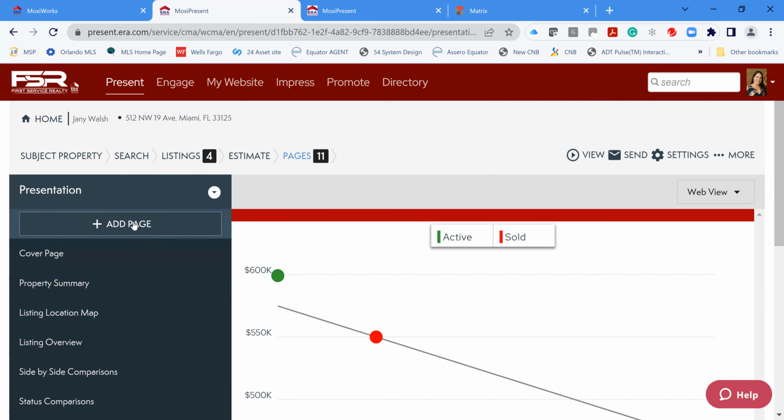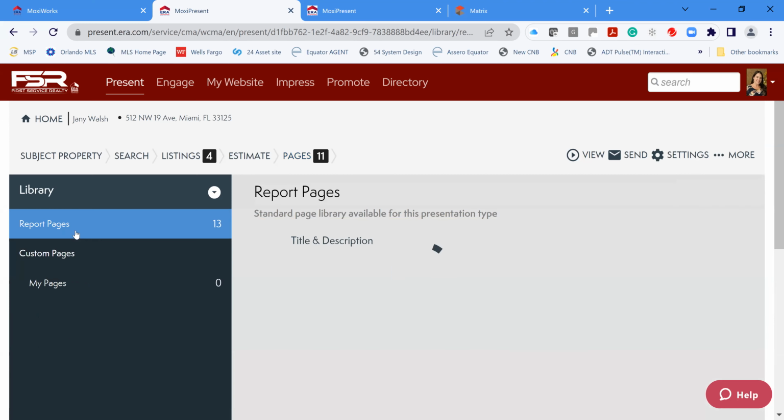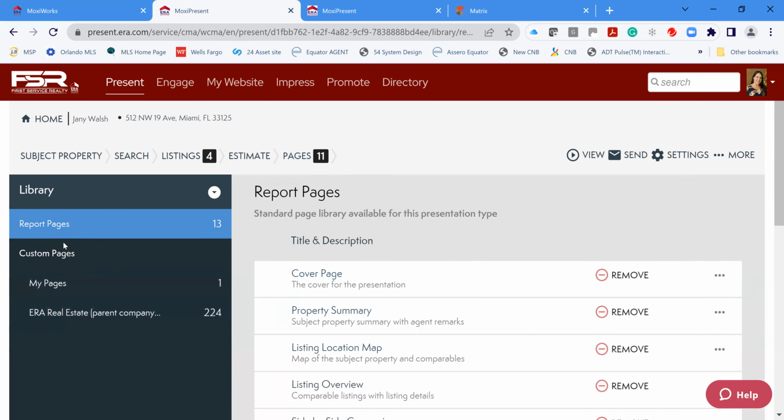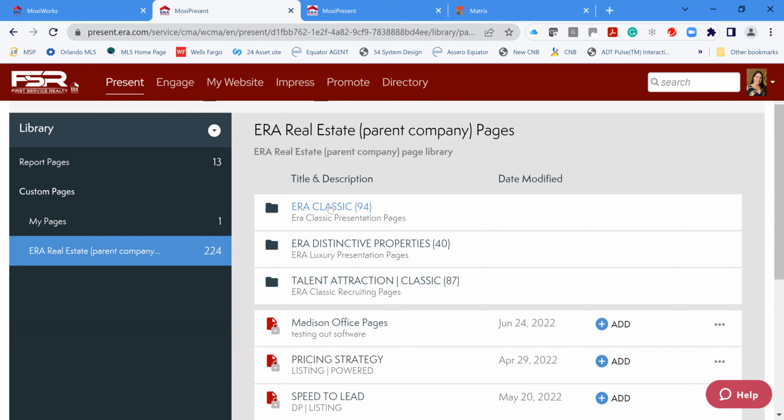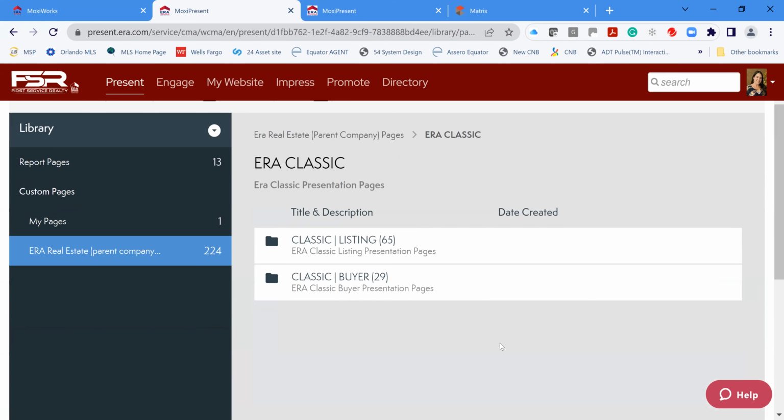Now, the next step is to make your presentation even nicer by adding pages. So you're going to click on Add Pages. Here you can create your own new page, which I'm going to show you how to do, but first, we're going to go to Add from Library. So you're going to click Add from Library. Right now, we don't have any broker pages. They're already created by ERA. So when you click on your ERA real estate company ones, you're going to have these different options. You want to click on ERA Classic if you're doing a classic presentation. If it is a distinct property, then you can click on Distinct Property. But we're going to go ahead and click on Classic.